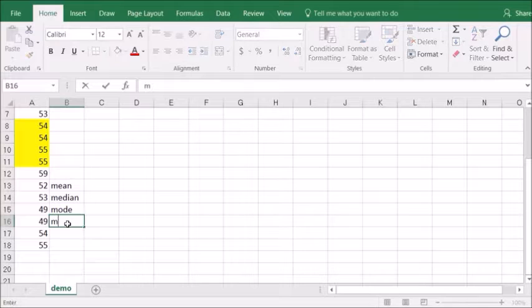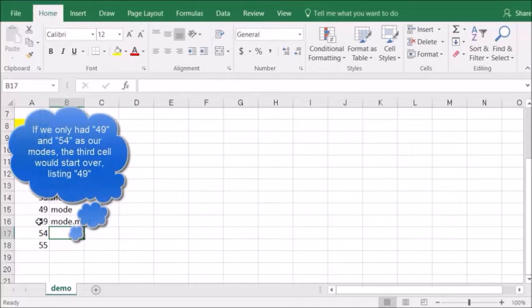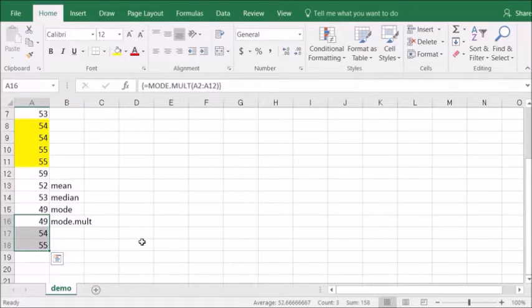This is mode.mult, an array formula in Excel which allows us to identify more than one mode in a data set. This formula will allow you to select multiple rows and columns and then have the output appear in several blank cells. If our dataset had only two modes and we had selected three blank cells for the mode.mult output, the third cell would repeat the first mode. If we only had one mode, then it would be repeated in all three blank cells. Mode.mult is useful for datasets which may have multiple frequently occurring data points.